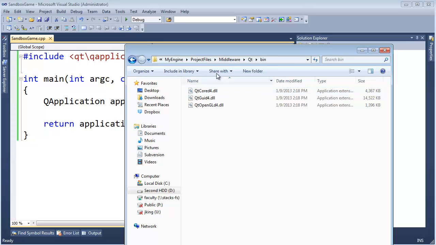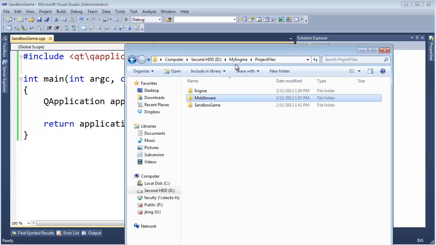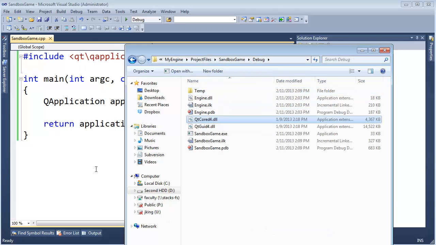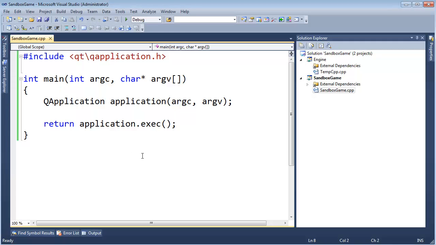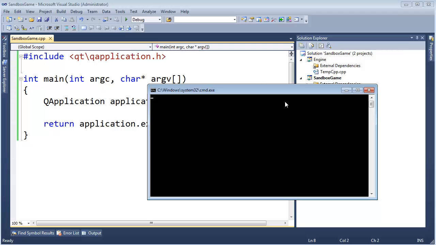Go to the bin here for Qt. I'm going to grab core as well. Copy, go to my sandbox game debug, and paste it here. And let's try running this again. Maybe it'll work this time. Ctrl F5. And we get nothing. But at least we didn't get any errors. And that's probably a good thing.